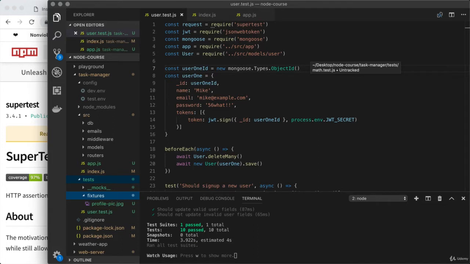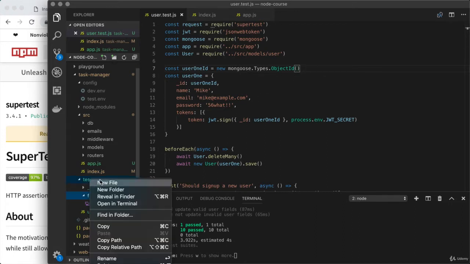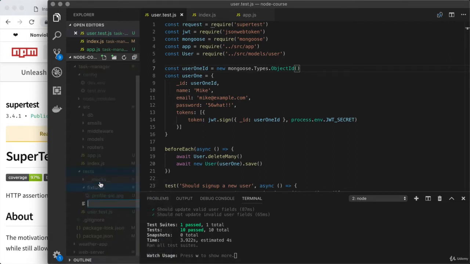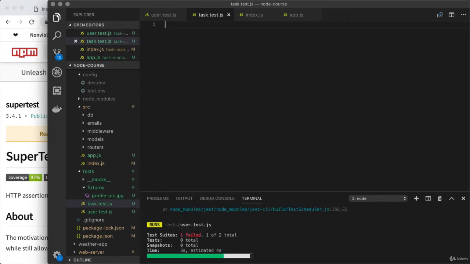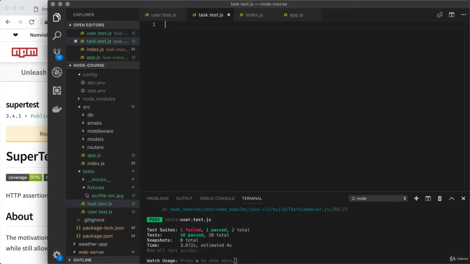Once both of those are gone, our test suite should be back to its expected working state, and right here it is. We have 10 passing tests, and they all exist in this one test suite, user.test.js. Now from here, we're going to create a second test suite. That means we'll be adding a new file to our tests directory. Right here, we're going to call this one task.test.js, and we're actually going to kick things off by creating a test case that makes sure tasks can be created as we would expect.